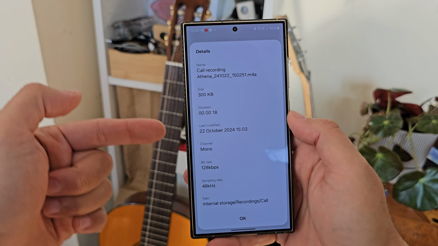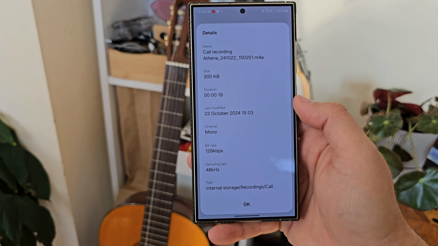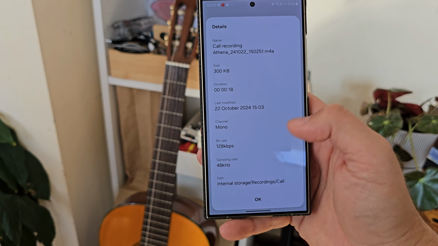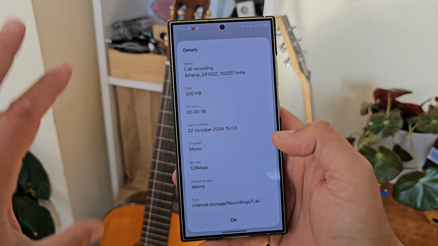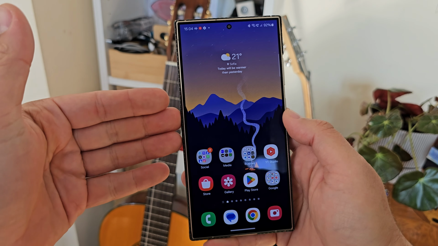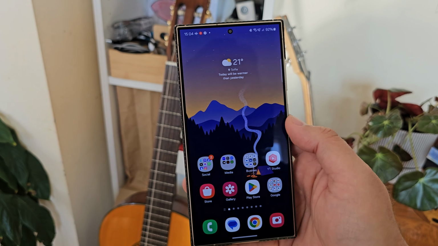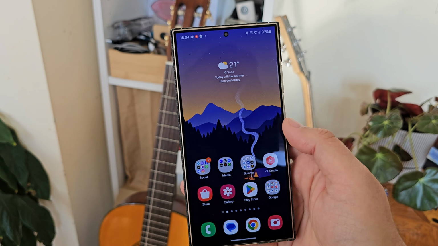Let's check the quality, guys. So it's mono, not stereo, and the bit rate is 128 kilobits per second, 48 kilohertz sampling rate. So it's not so bad, right? And if you don't want to use it, just hook your phone back to your PC via ADB, use SAM firmware, and just put your original CSC.